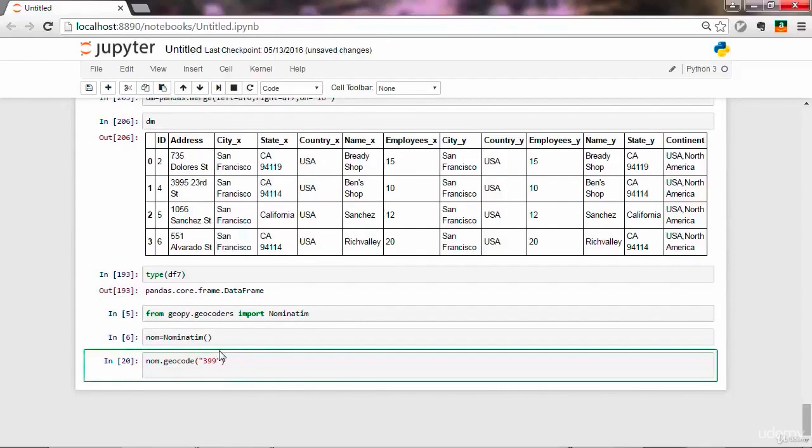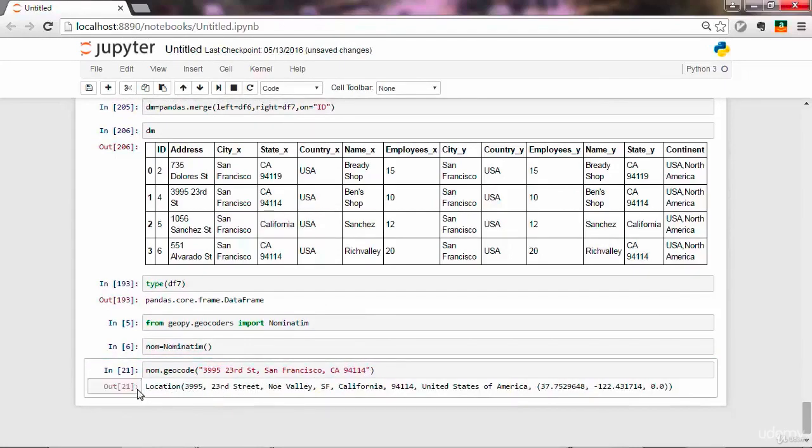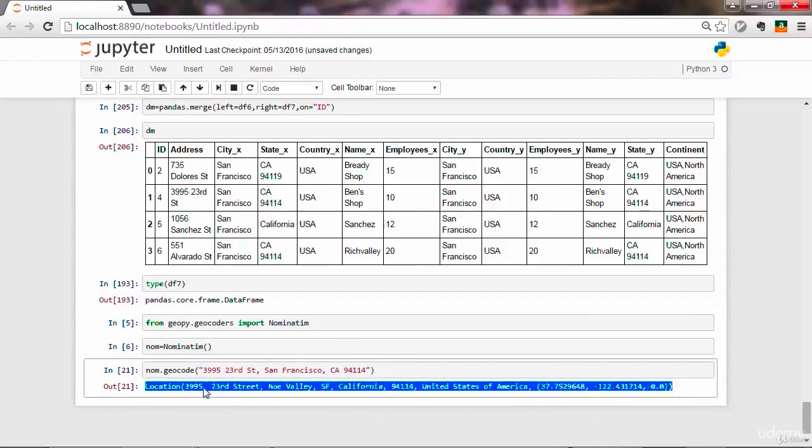Let's say 3995 23rd, then maybe the city, and the zip code 94114. If you execute that, you'll get a location data type there. What that includes is the address that you passed there, and it has also added the United States of America, so the country, in here, and you also get the latitude and longitude. And this one here, just ignore that, it's just a response from the geocoder, so it doesn't mean much.